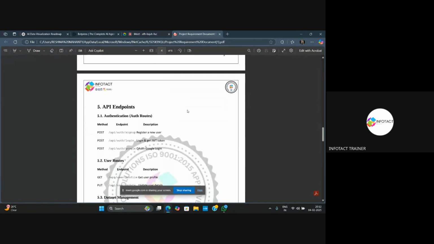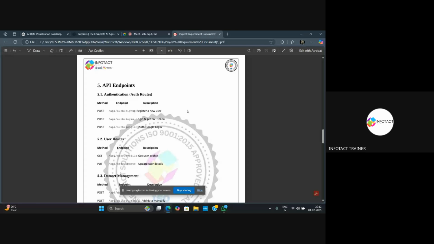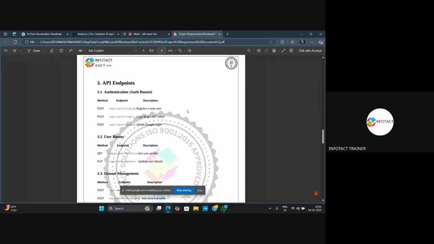So the API endpoints. What API endpoints did we have in the previous class? Can anyone say? Get, post. Yes, those are the API endpoints. As I have already told you in the previous class, we need to mention some API endpoints while writing the API.